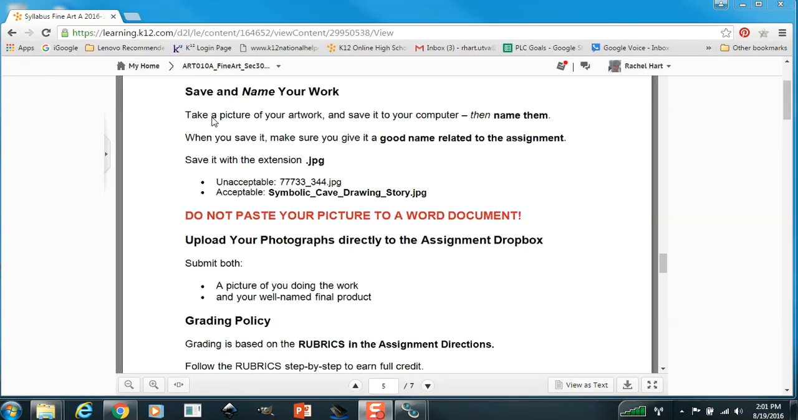So as I was saying, take a picture of your work, save it to your computer, then name it. A lot of students will come to me and say, I can't name it. And well, that's because you're trying to name it in your phone or your camera. You won't be naming it there. You'll have to name it once you actually put it into a folder in your computer. When you save it, make sure you give it a good name related to the assignment, and save it with the extension .jpeg. Okay, extensions are very important with files because that's how computers communicate with each other.